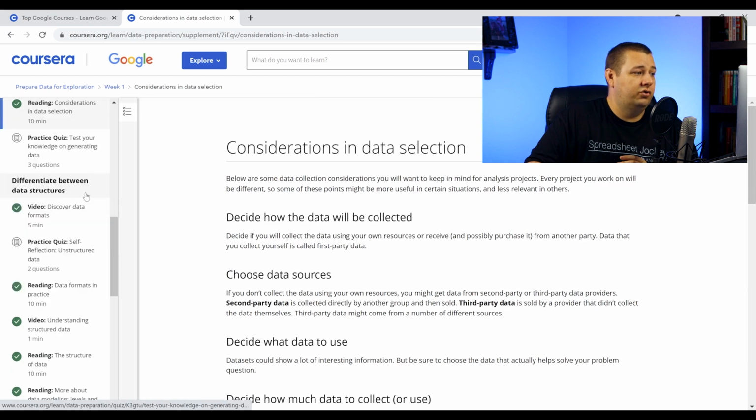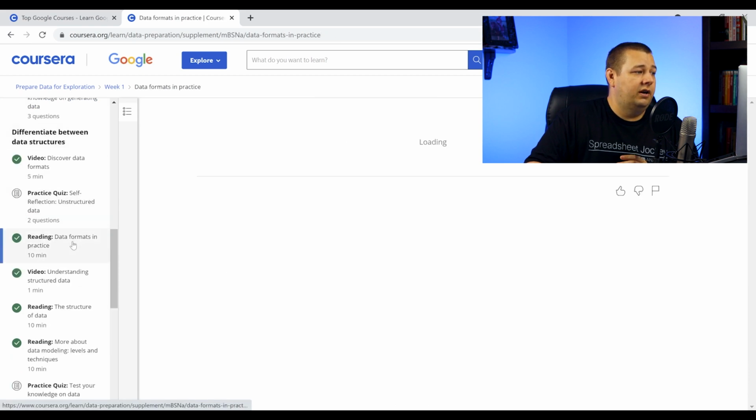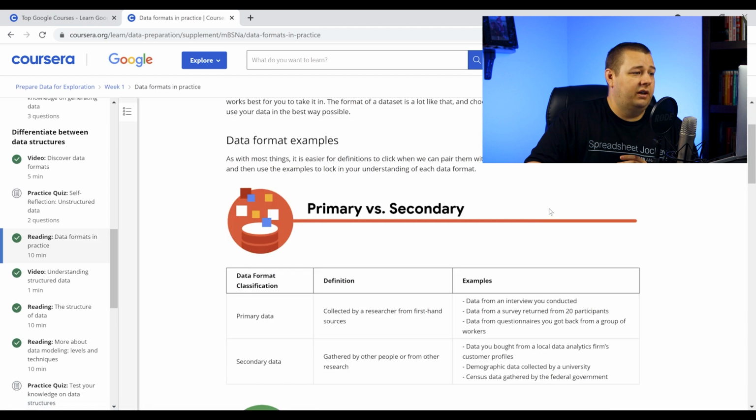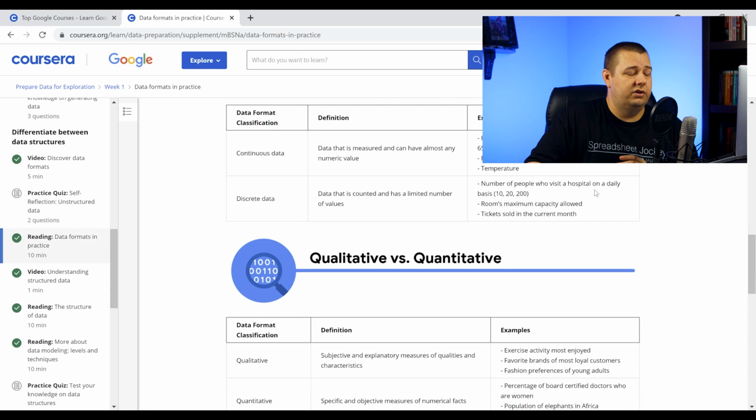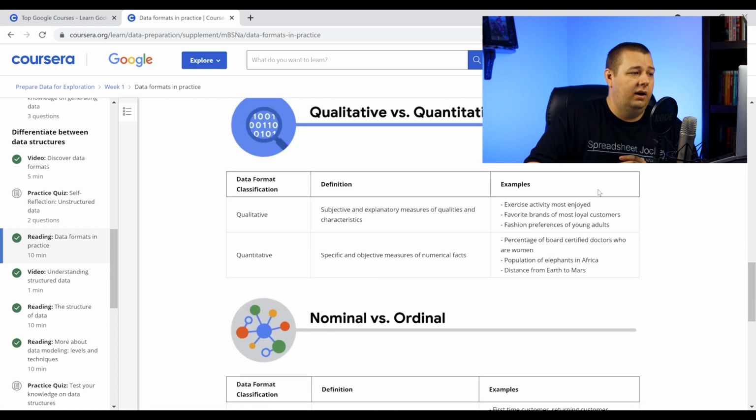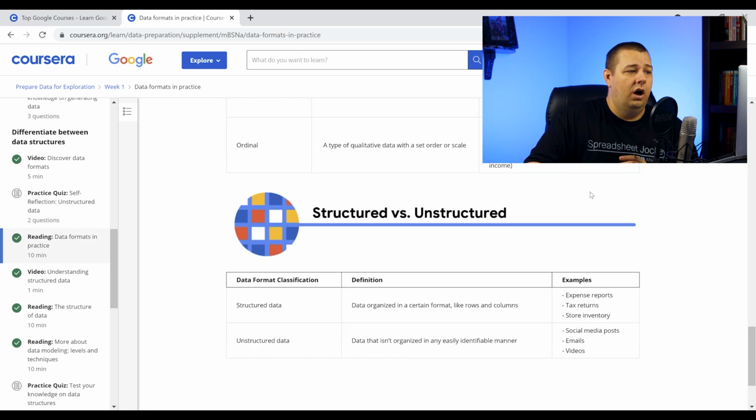Differentiate between data structures. I thought this was good. It talked about primary and secondary data formats, internal versus external, continuous versus discrete, qual versus quant, nominal versus ordinal. A lot of stuff that I might not know in a formal sense, even as somebody who's been in the field for a long time. But seeing it here, it makes sense. It's nice to have names to put with the faces of the information that I see out in the wild.